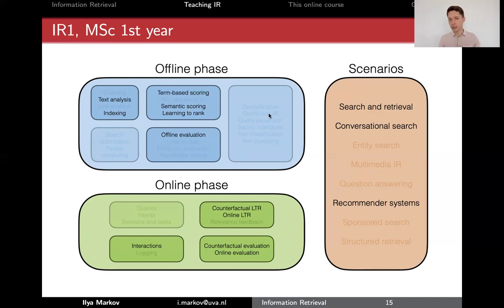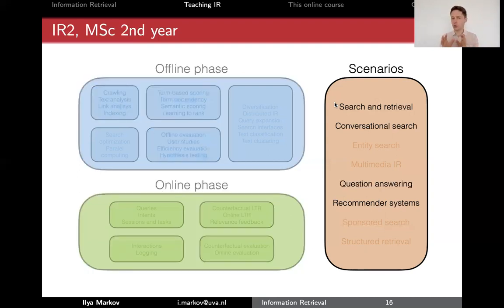And we still do this for search and retrieval, but what we do at the end of the course, we also cover some scenarios. For example, this year we covered conversational search and recommender systems in some level of detail, so that we can show how these techniques can be applied to scenarios other than search and retrieval. That's what we do for this general first year master course, and there is a very specific second year course where we only focus on scenarios. So we assume that this is known by the students, and we let them apply that knowledge to different search scenarios.